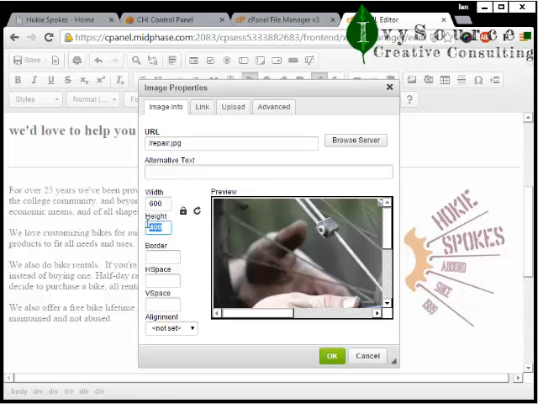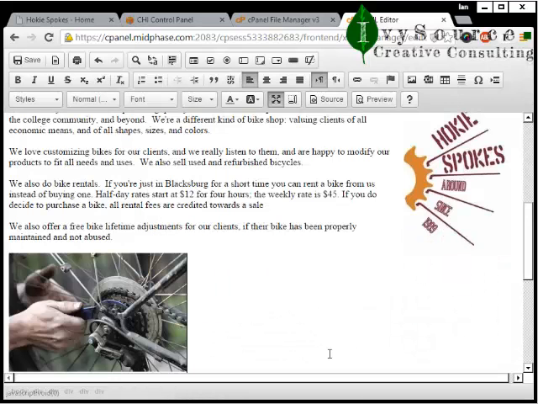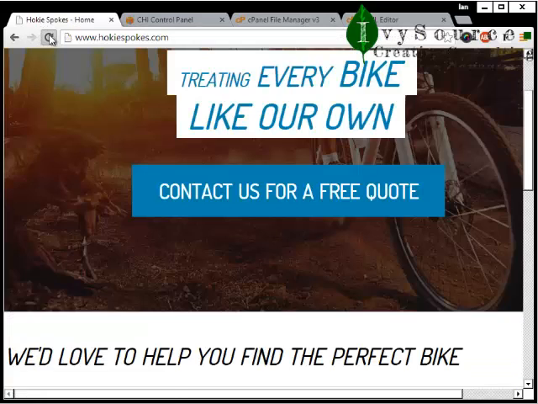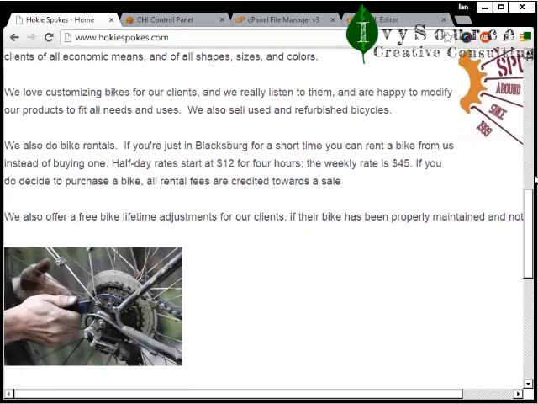Then you can edit the dimensions, like how big you want the photo to be displayed. If you type in one value, it'll automatically scale it so it's the correct size and doesn't get all warped. And that's really helpful. And you can also align it to the right or left if you want. So click OK after you set that, and then refresh your page to make sure the image was inserted correctly. Looks good. Okay.